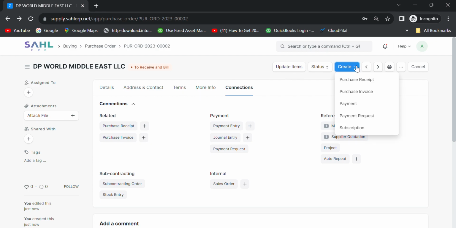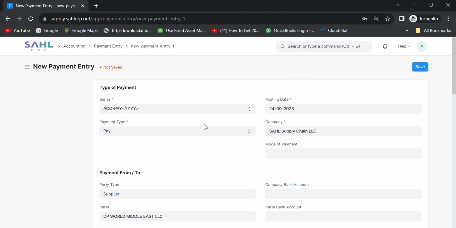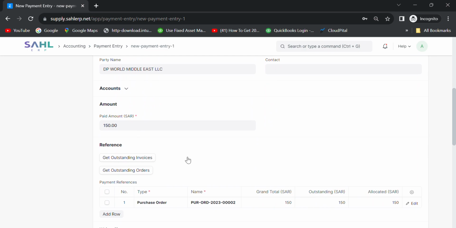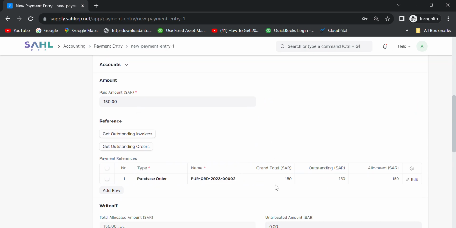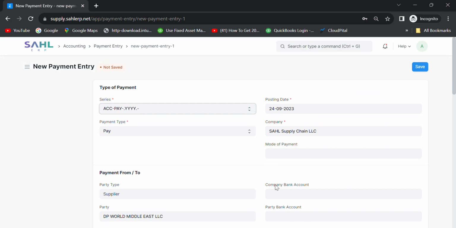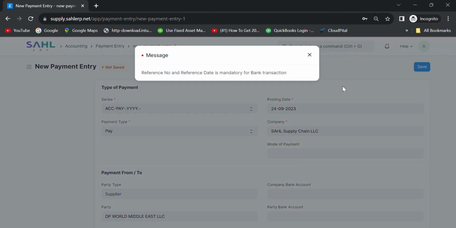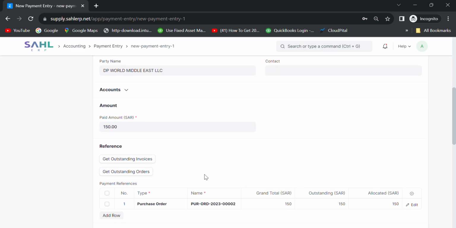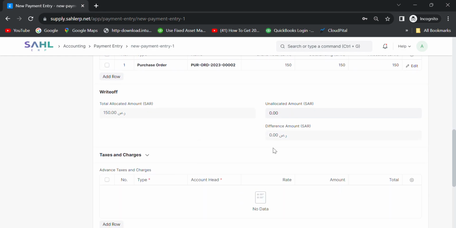So the next step is to receive the material or to pay the payment. If we want to pay in advance, we can just click on this one, like I want to pay him in advance. I say that okay, the payment type is pay. We can choose that the purchase order is already there, so we can release the invoice payment as per the terms and conditions. Reference number, mode of payment, we can choose the mode of payment is check, cash.